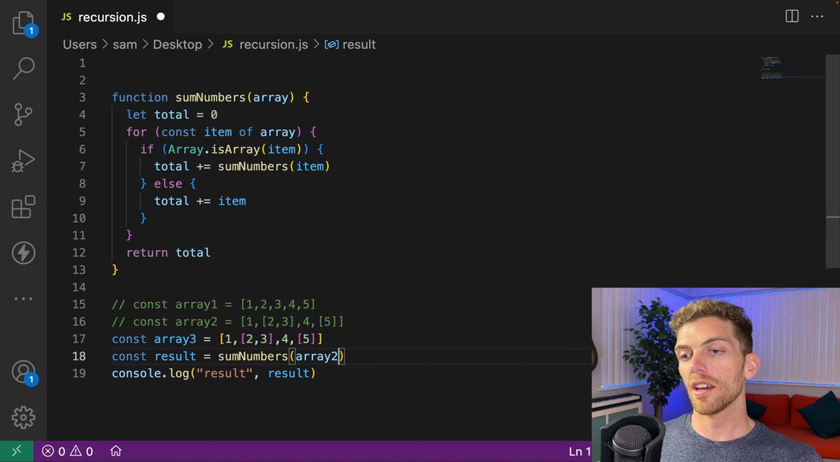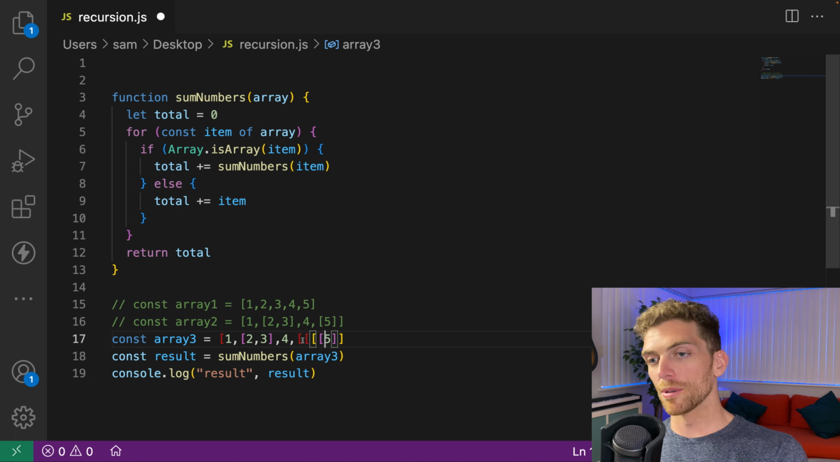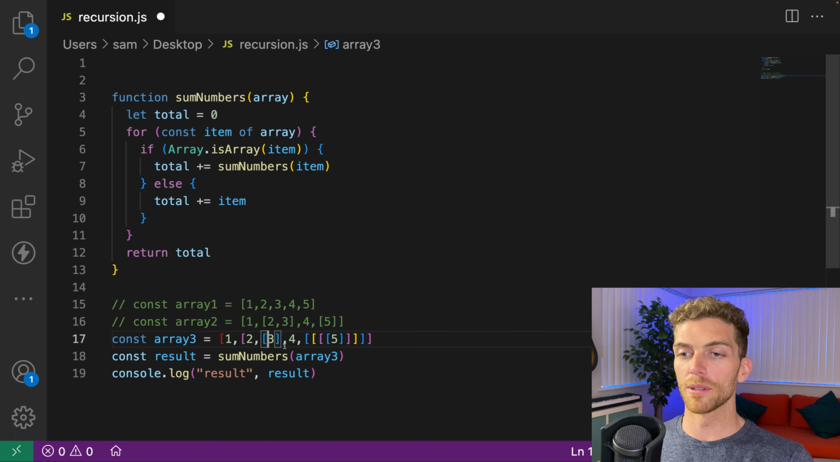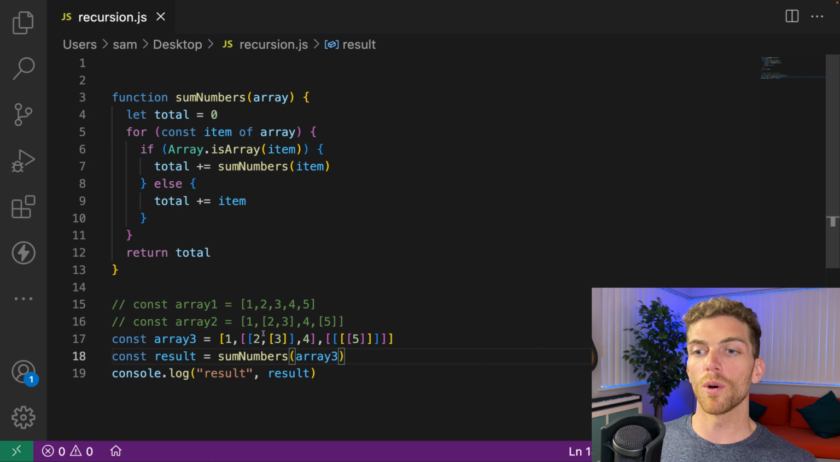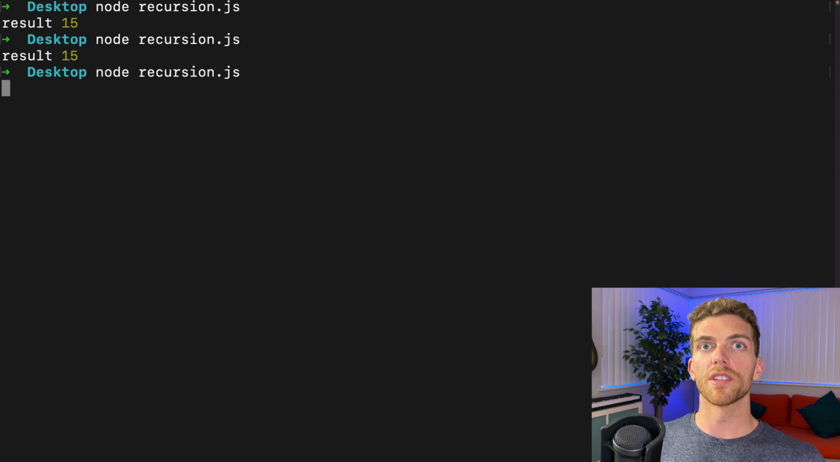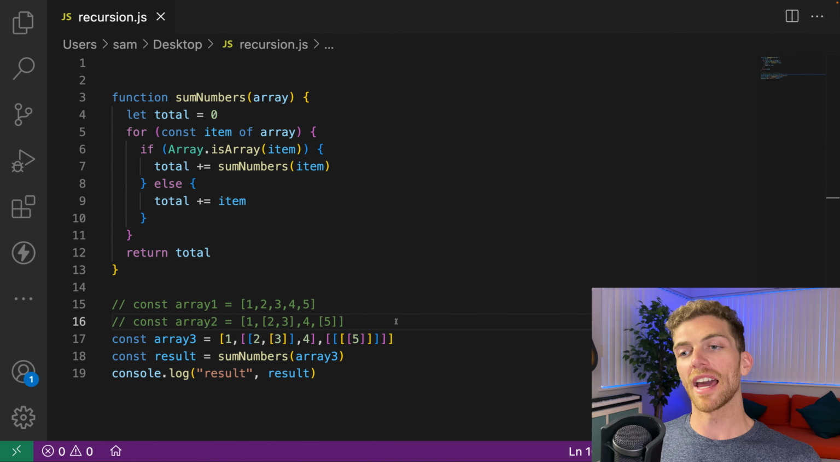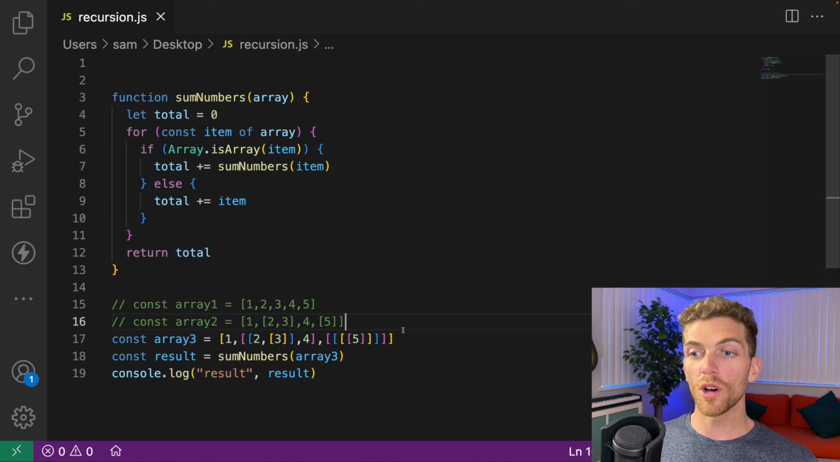So if I duplicate this again as I did before, we're going to have that array 3 again. And I just create arbitrarily deep nested arrays, just everything's in an array of arrays. This should still work the same way. And we can verify this works. I'm just going to run this code, and again, we get 15. So no matter how many arrays I have in here, this is always going to work now.